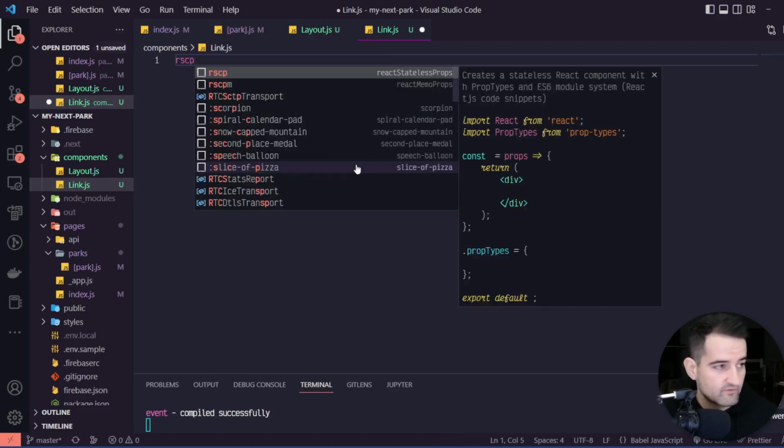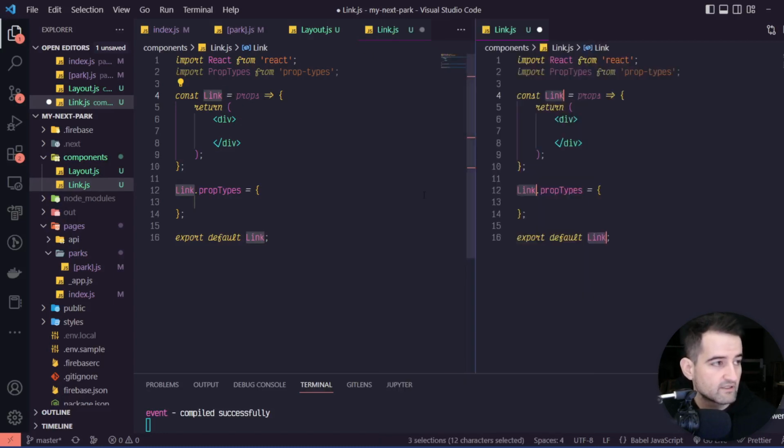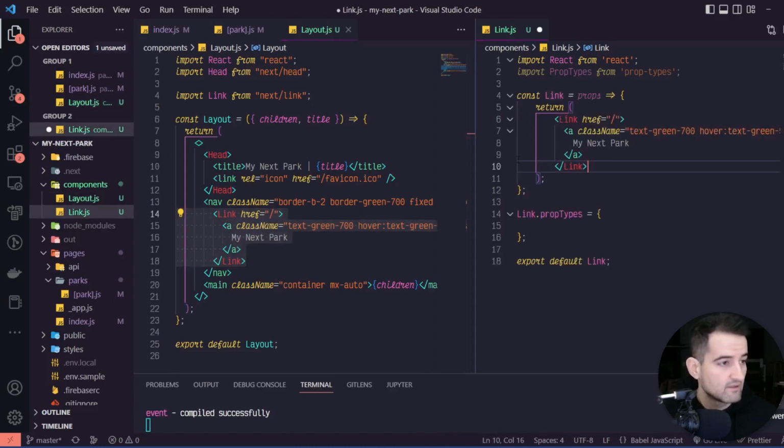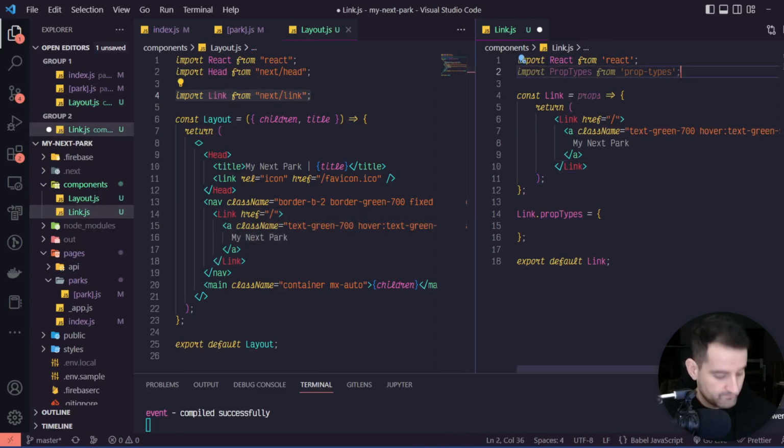So I've got a VS Code extension that lets me quickly generate the boilerplate for this functional component. So we've got our link. I'm going to split this to the right. And then I'm going to use the link that's in our layout component as a baseline. So I'm just going to go ahead and copy this link, and I'm going to grab link from next link.